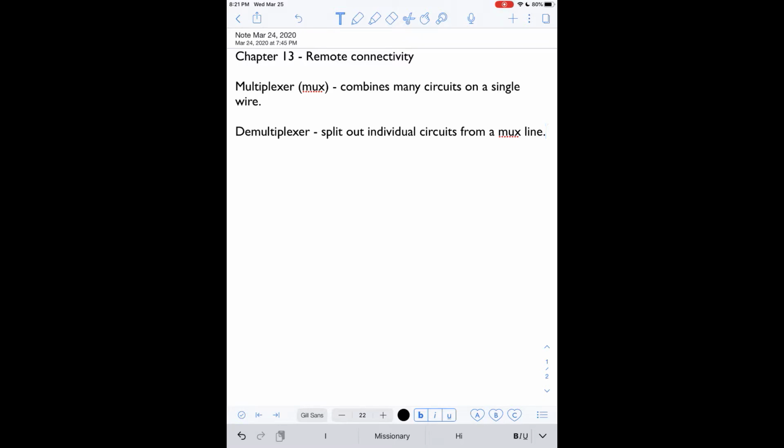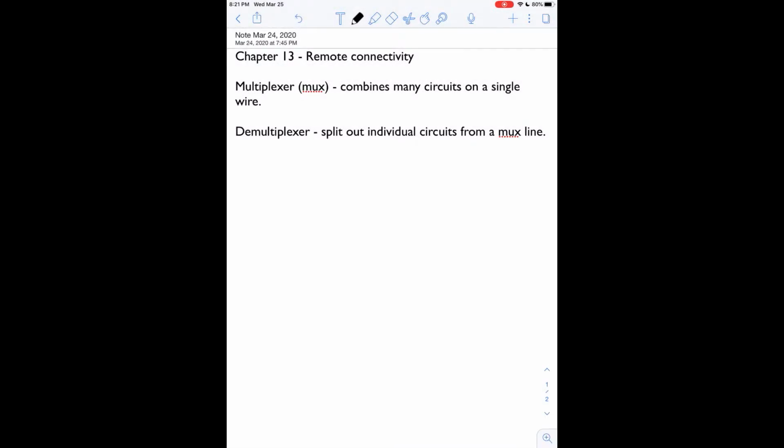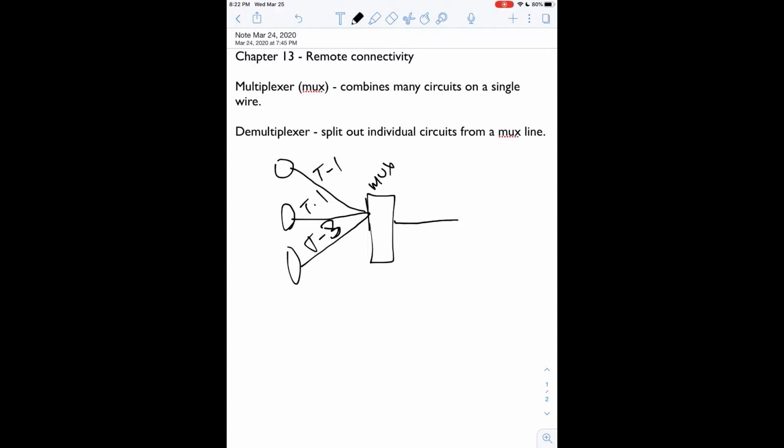So a lot of times you may have a bunch of locations out here coming in on facilities. They might be called T1 or E1 circuits or something like that, T3s. And they come down here to this MUX, and from there they're all combined on this one circuit until they get to what's called a central office.